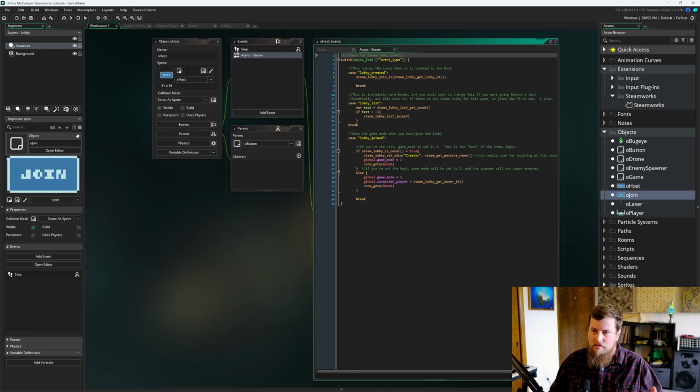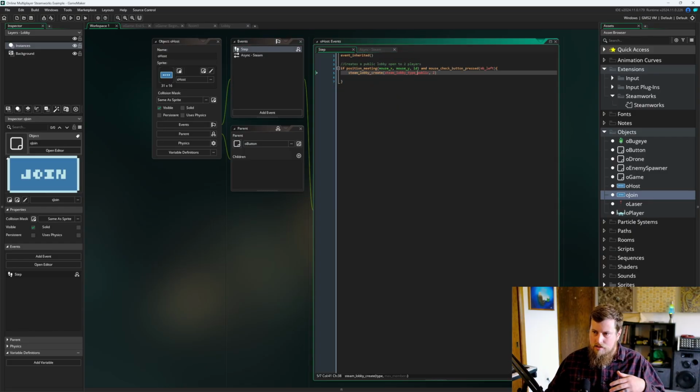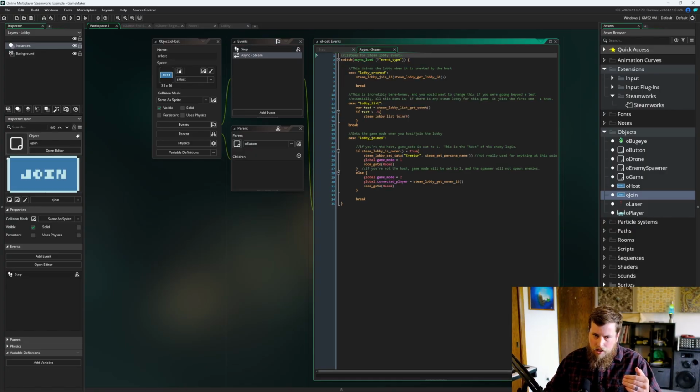So there's an event here called an async Steam event. In this previous event that creates a lobby, or the other one that requests a list of the lobbies, that sends out a request to Steam. And then eventually that information will come back through the Steam async event. So right here, it's listening for that event to come back. And then we're going to go through a couple different options.